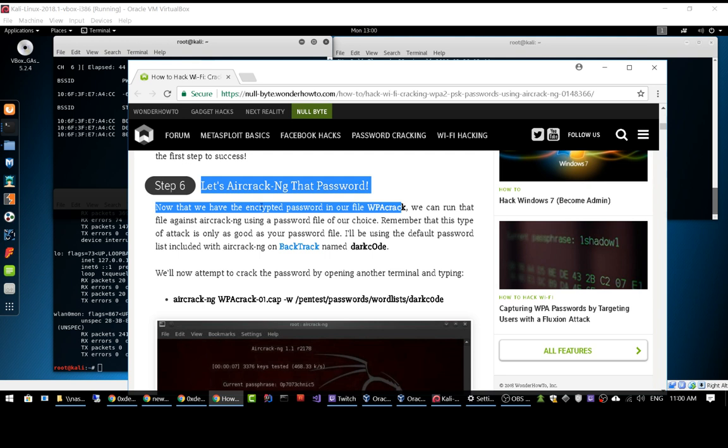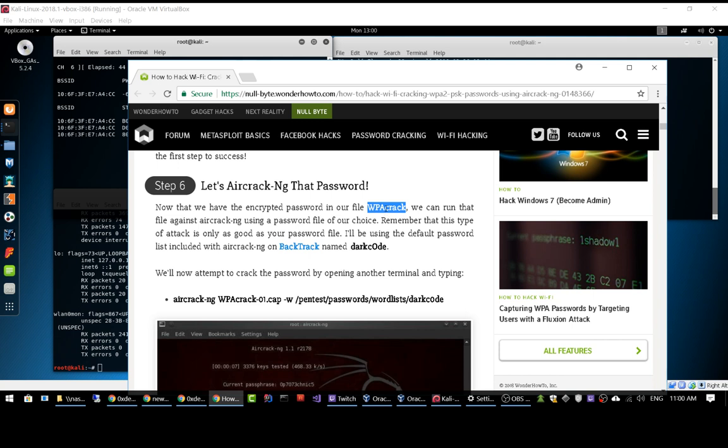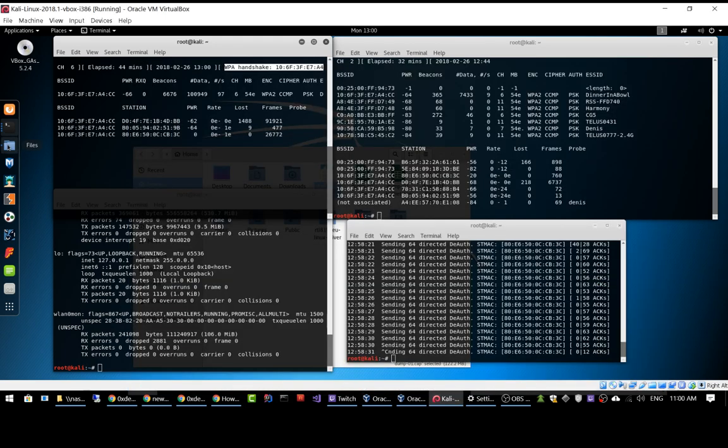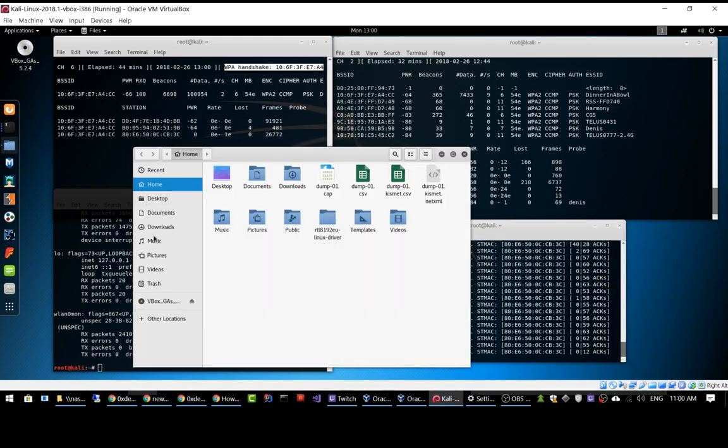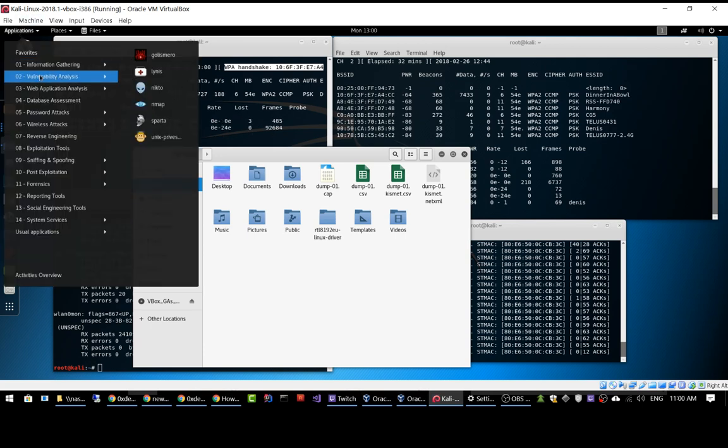Now that we have the encrypted password in our WPA capture, and in our case it's the dump, we can run the file against aircrack-ng using the password file of our choice. So our password file is going to be, where are the password files? Because they supply us, okay, so let's go back.